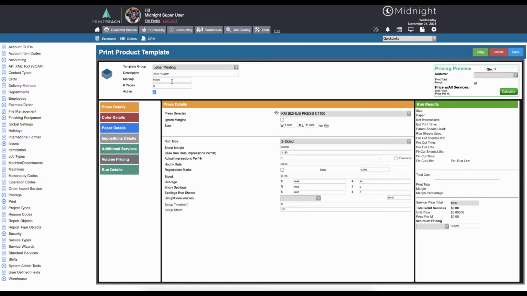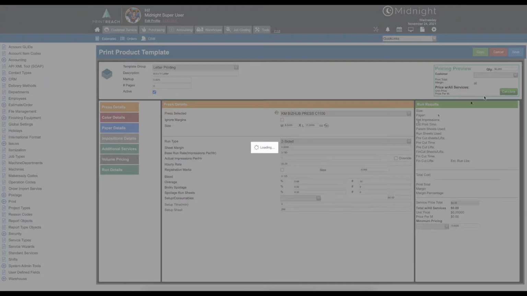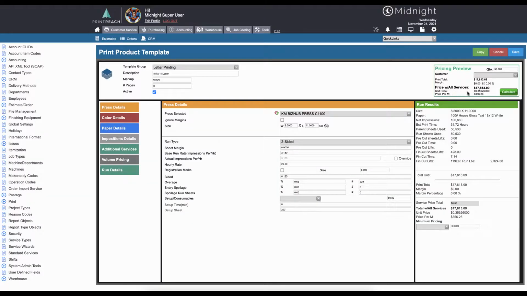You can add a description, you can give the template its own markup, and then we can select number of pages and see if it's active. And in this box in the upper right hand corner, we can actually do pricing previews. If you wanted to see how this template would price in general or for a particular customer, we could put in a quantity and hit calculate, and it will return what this particular template would price at. If you had customer specific pricing, you could select that customer and it would put the pricing in that might be a little different for that customer for that quantity.